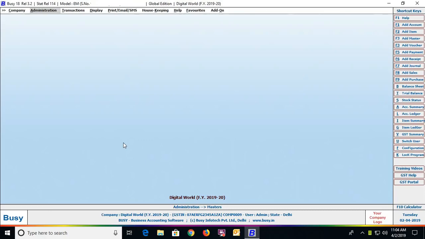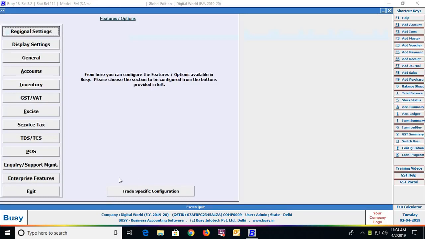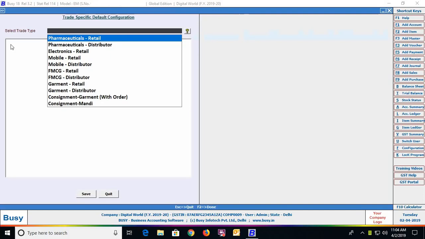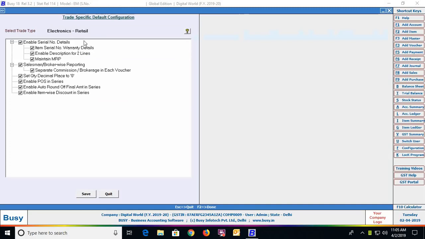First of all, we'll go to Administration, Configuration, Features options. Here you can see a trade specific configuration button is appearing. Click this button. On clicking this button, you need to select the trade type. Here we'll select the trade type as electronics retail. On selecting the trade type, you can see a list of features Busy is showing on the screen. Basically, these features are enabled by default when you select this type of trade.